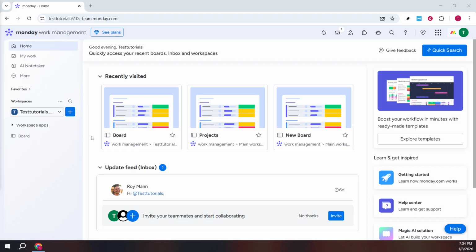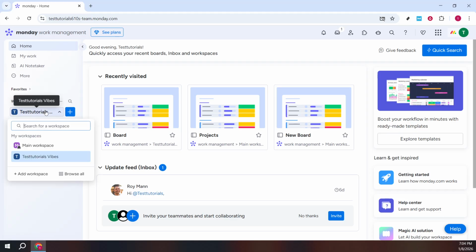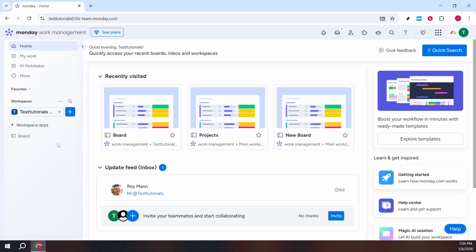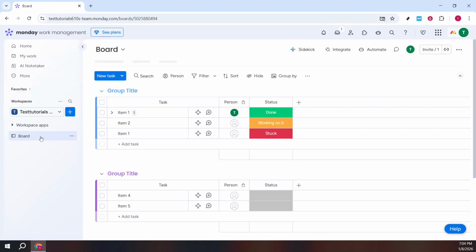Start on the home page of your Monday account. From here, head into your workspaces so you can get to the exact place where your items live. Choose the workspace and open the specific board where you want this automation to run. It's important to be on the correct board because automations are scoped to the board you're currently viewing.